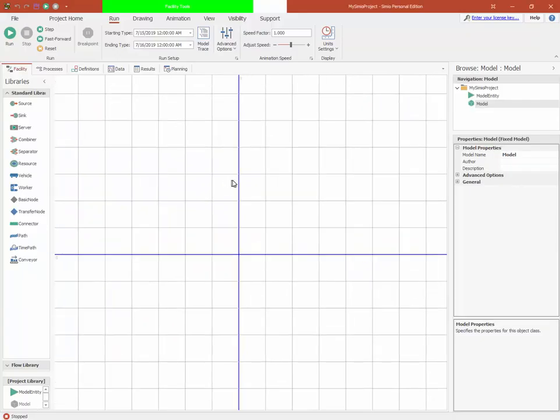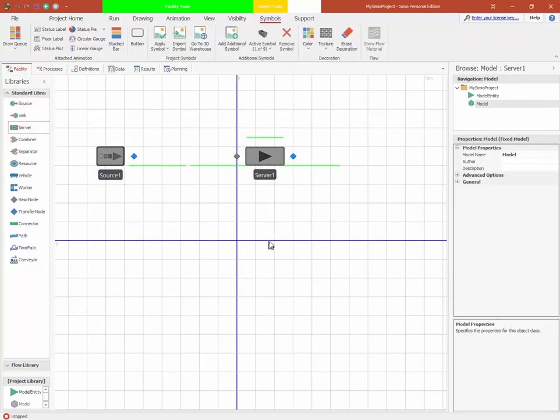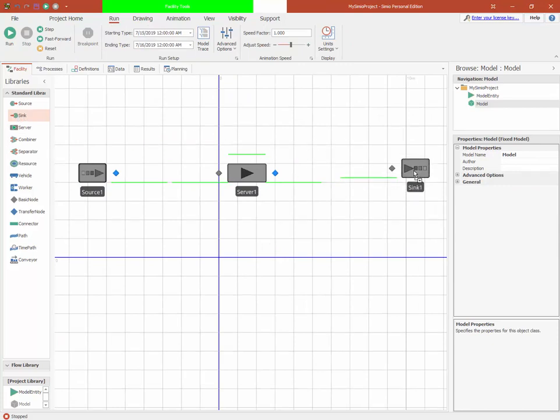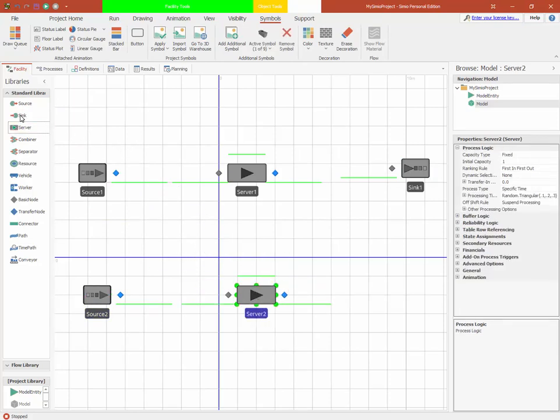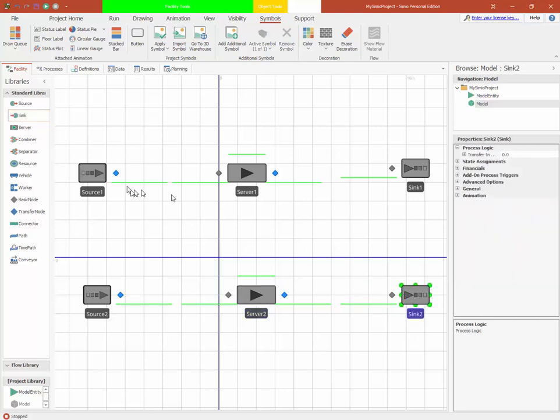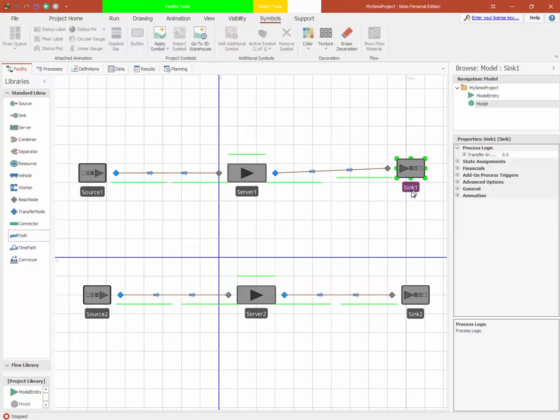We might use a resource object. So what I'm going to do is I'm just going to place a source server sink right here, and then I'm going to place another source server sink immediately below it. And then I'm going to connect these all up with path. So path from source to the server, path from the server to the sink, path from source 2 to server 2, path from server 2 to its corresponding sink. So what we have here is two independent single server systems.